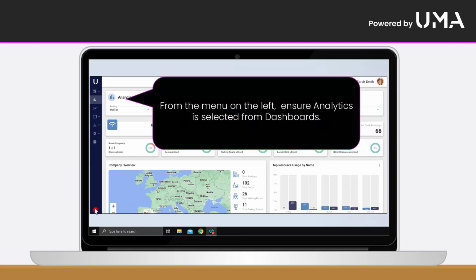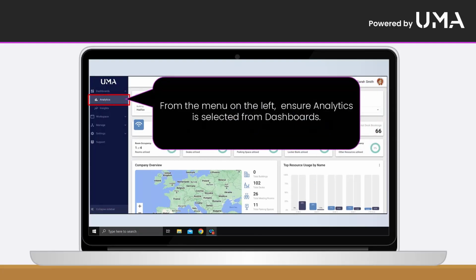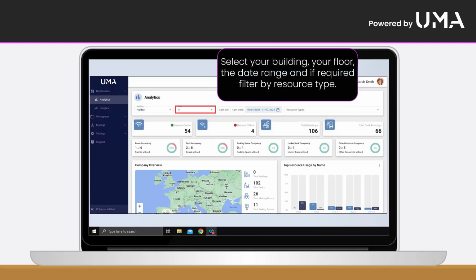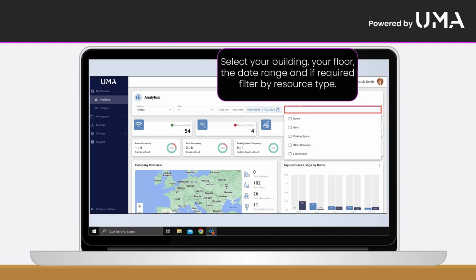From the menu on the left, ensure Analytics is selected from Dashboards. Select your building, your floor, the date range, and if required, filter by resource type.